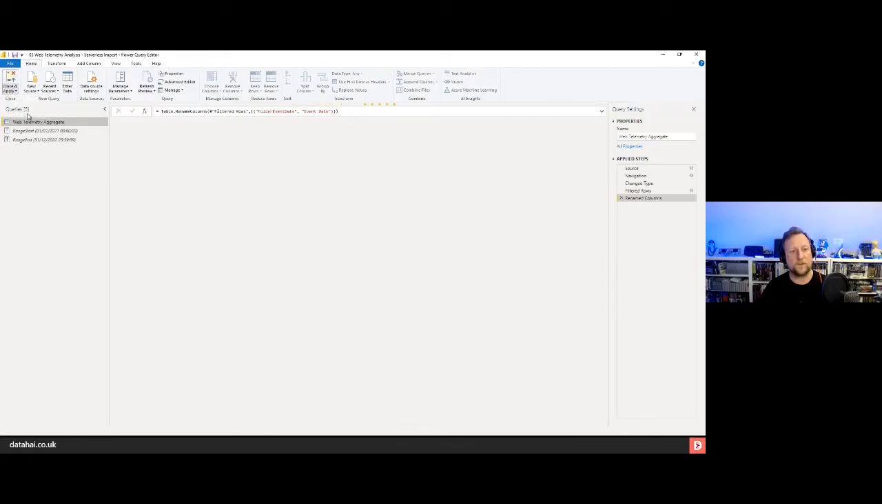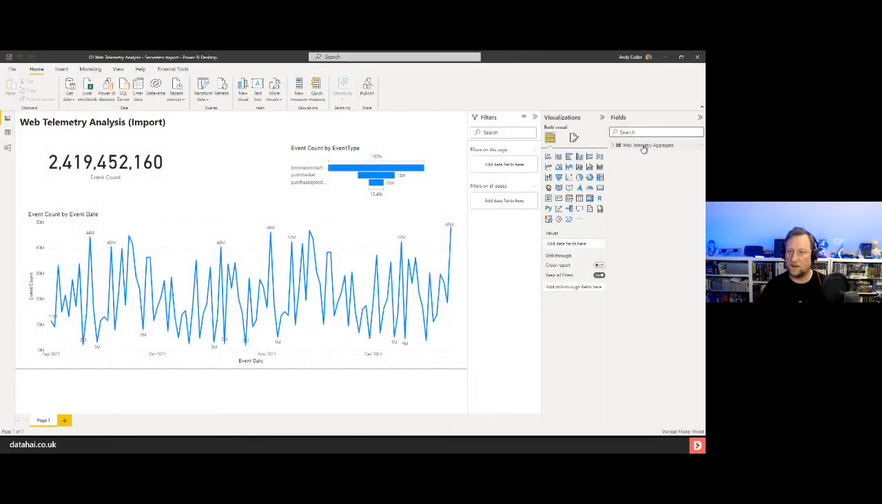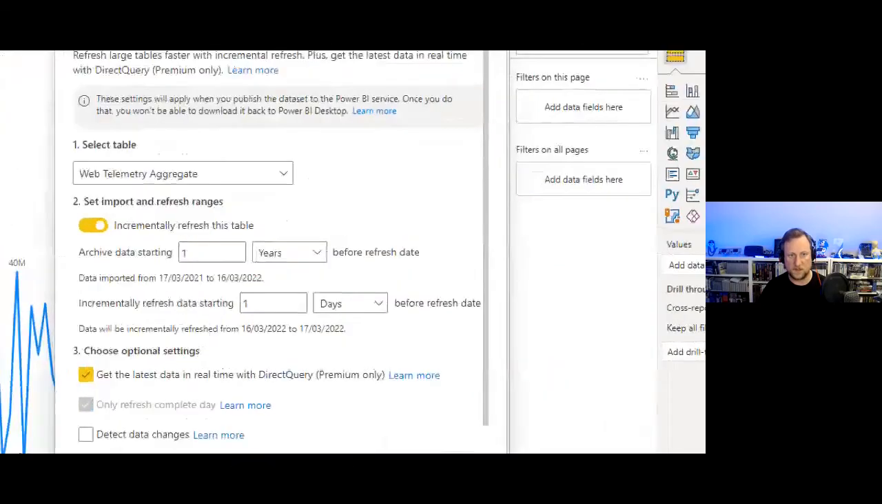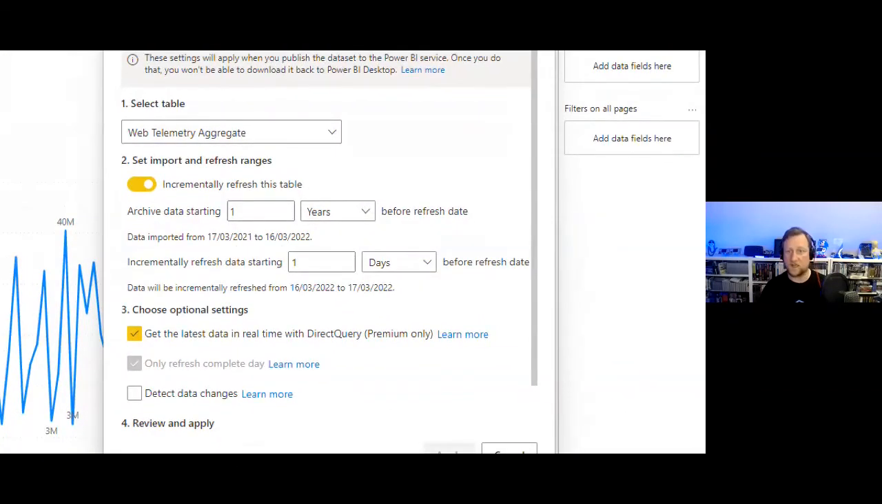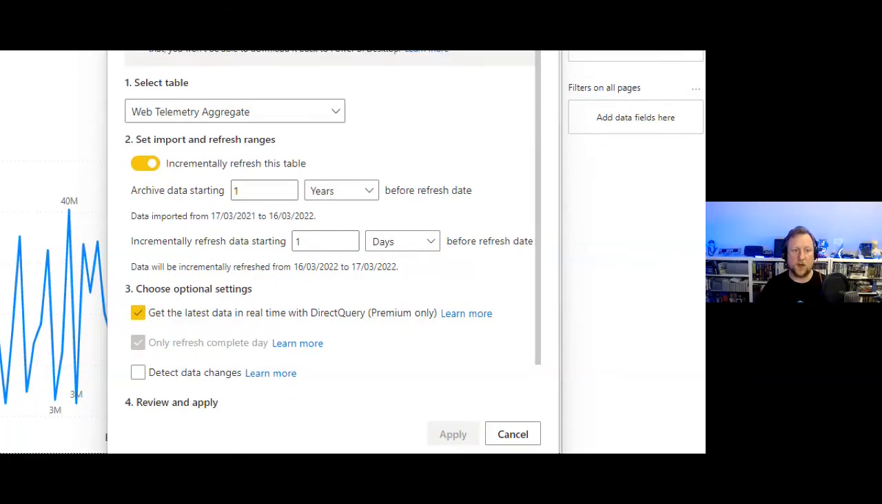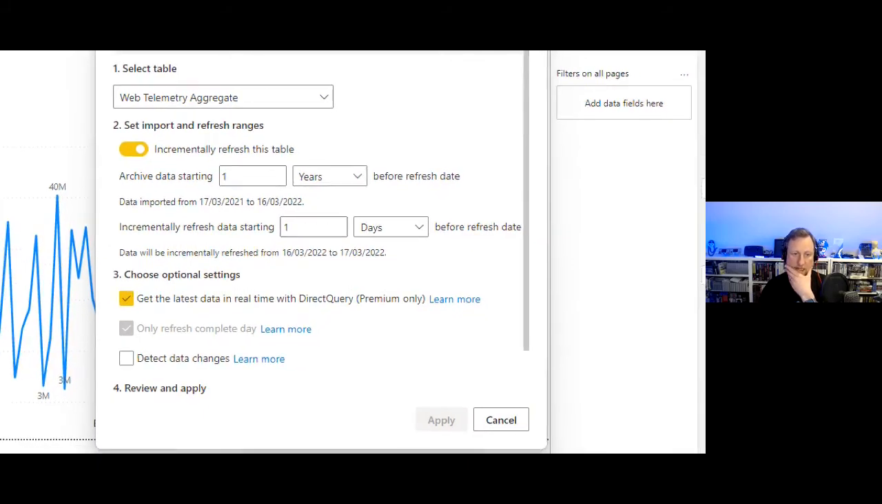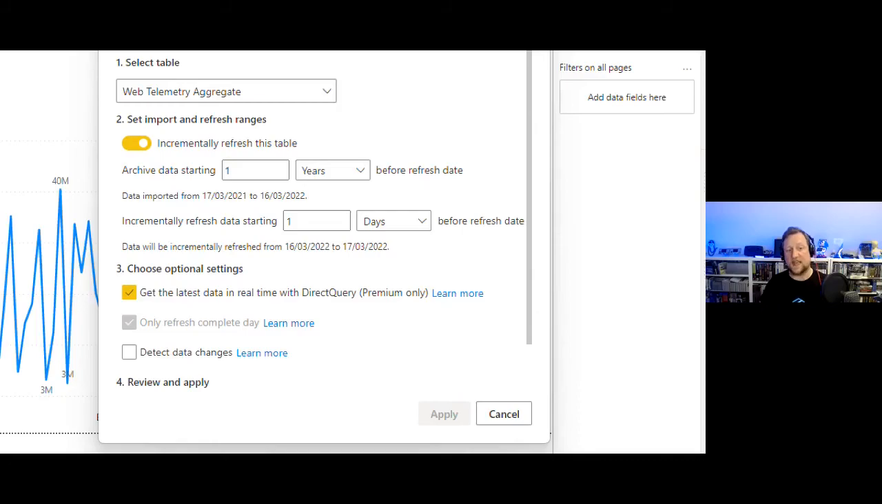And what I can then do is set up my incremental refresh. I'll zoom in a little bit. Select my table, which is my web telemetry table. Set my archiving strategy, so I'll go back 1 year. Set my incremental refresh starting, so a day, and I've selected get the latest data in real time with direct query, which is the hybrid tables option.